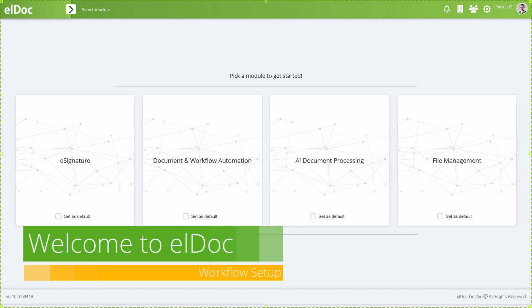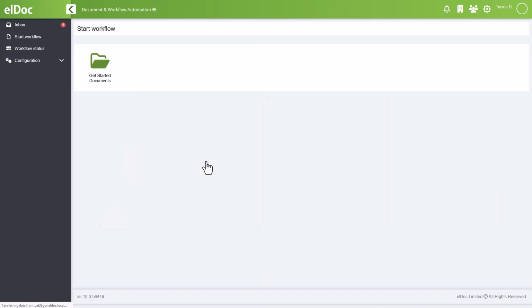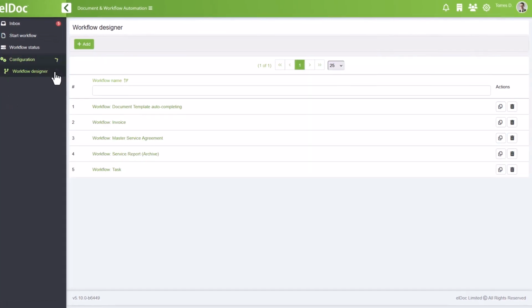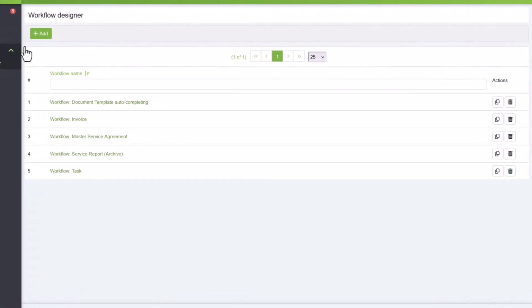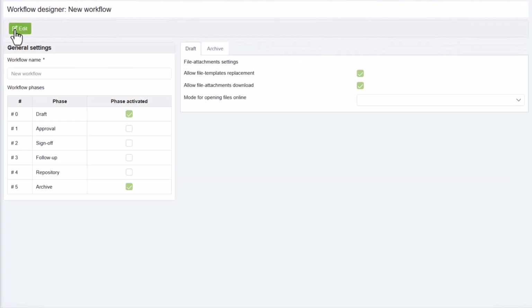In this tutorial, we will guide you through the process of configuring workflows in elDoc. To get started, go to the Administration menu and click on Workflow Designer. Here, you can either modify existing workflows or create new ones by clicking the Add button.